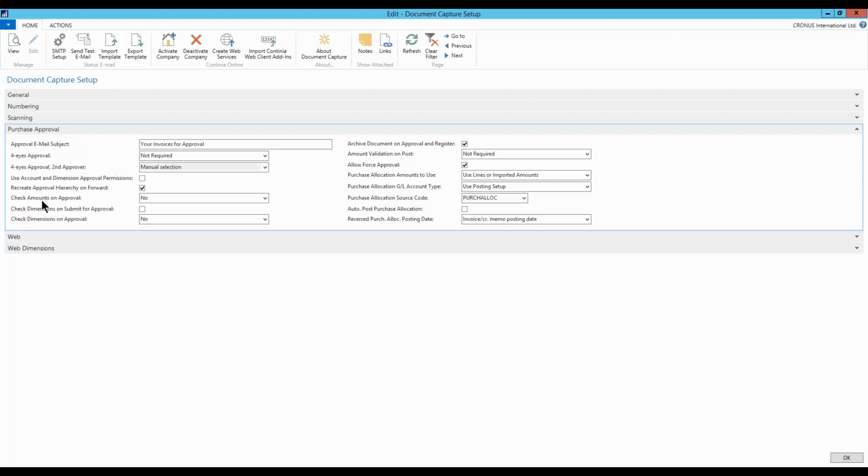If you want the verification carried out when the document is submitted for approval, just mark this checkbox. To enable the dimension check to run when approving, you can choose either to check at every approval or only when the last approval is completed.